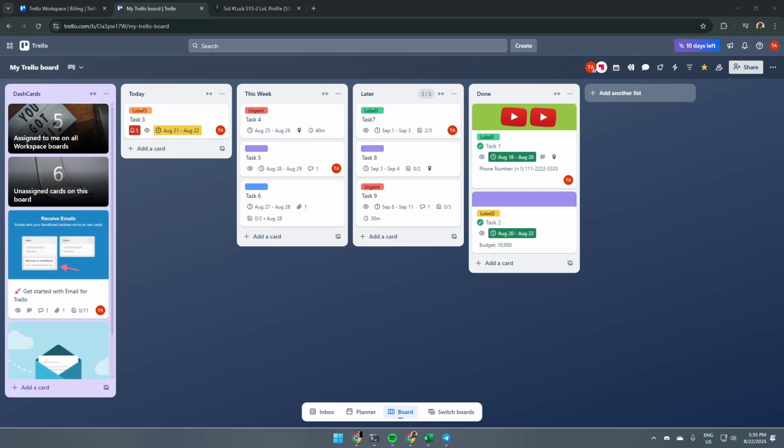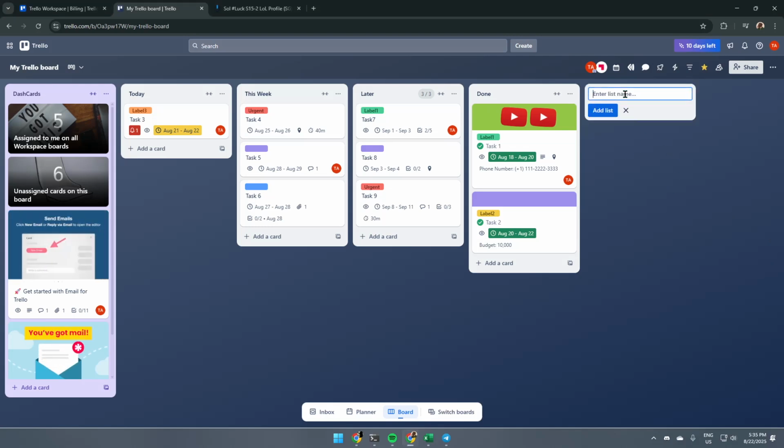In today's video, I'm going to teach you how to delete all cards in a list in Trello. If you're finding your Trello board a bit cluttered and need to clean up your lists by archiving or deleting cards, you've come to the right place. Let's walk through the process together, step by step.